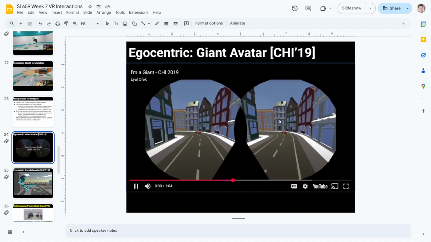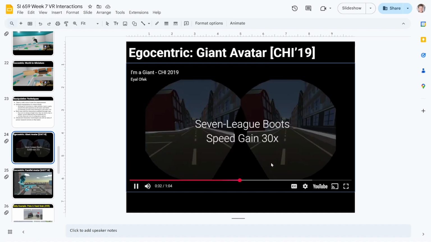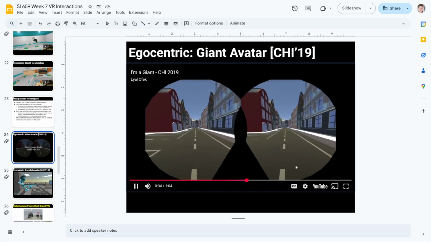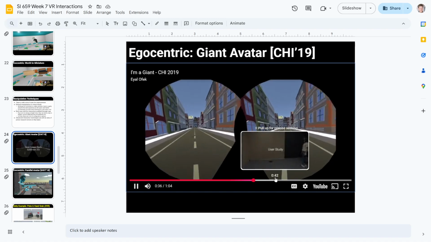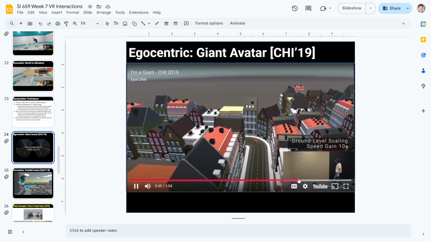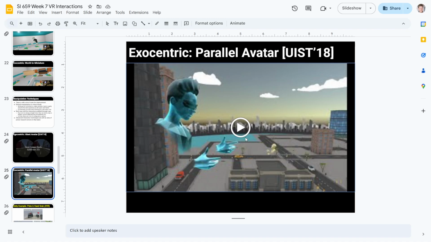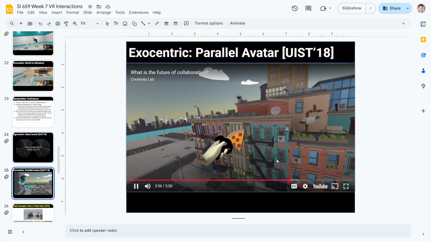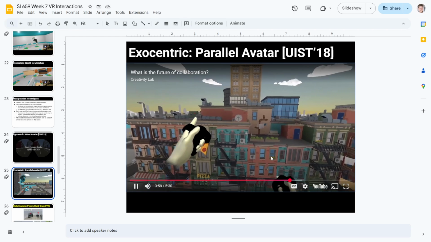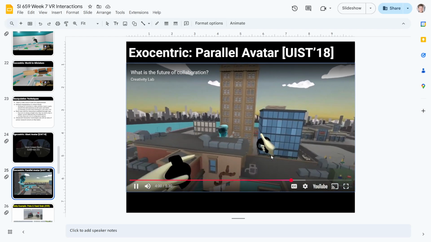With the seven-league boots, you can travel faster: every step the user takes appears longer. And when embodied as a giant, you could see the world bigger from walking like this. There are also various ideas here in space-time design. This user has finished their design and wants to show it off to their collaborator. So they have one idea, which is called parallel avatars.